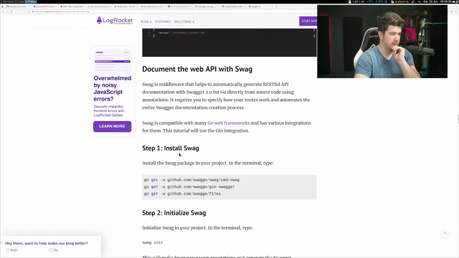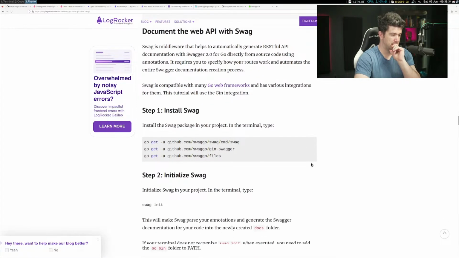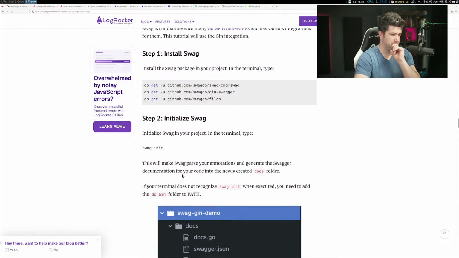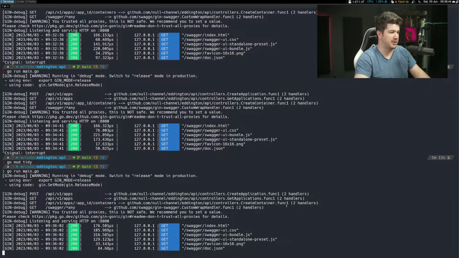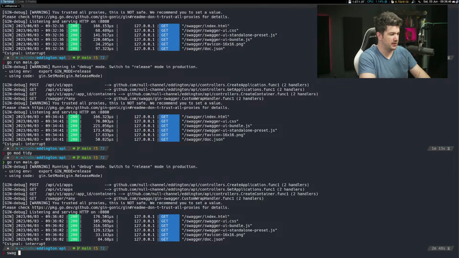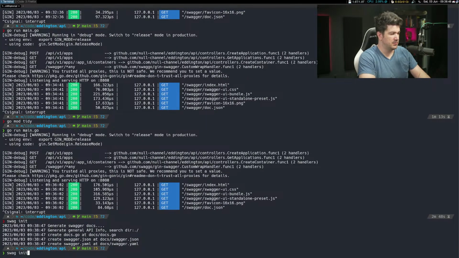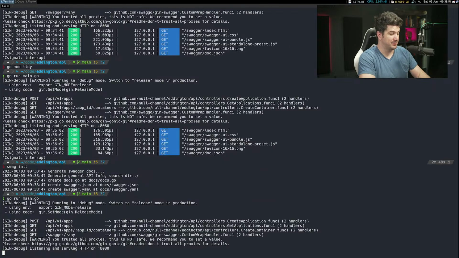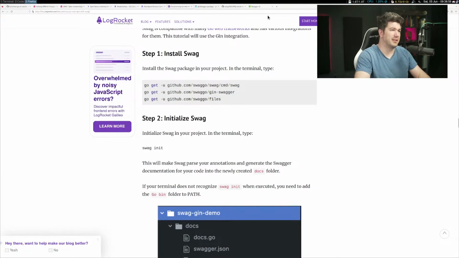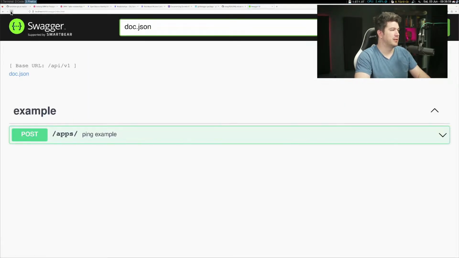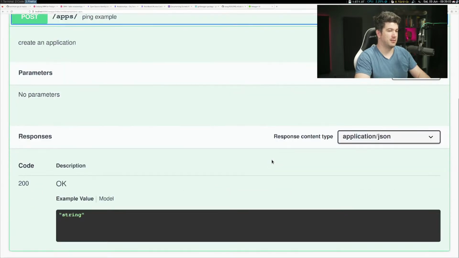Okay, here we go. Install swag. Oh, you've got to run swag init, it seems like. So let me try that. I forgot to try that. Swag init. So do we need to do this each time? And I'm guessing the answer is yes. So there, it parsed our annotations. Okay.